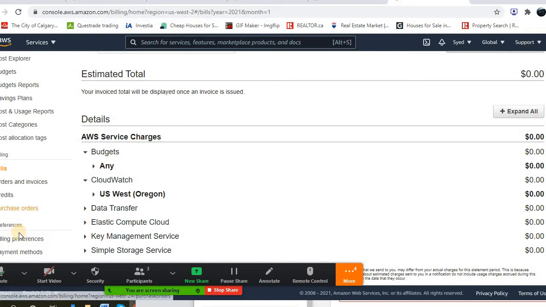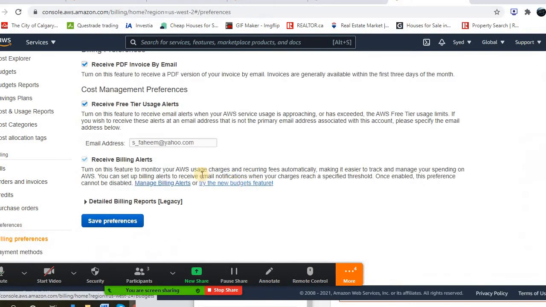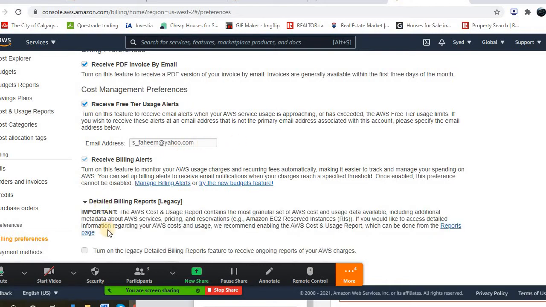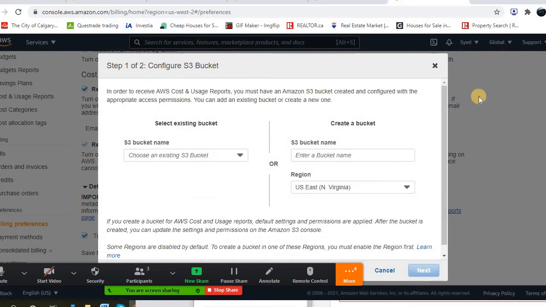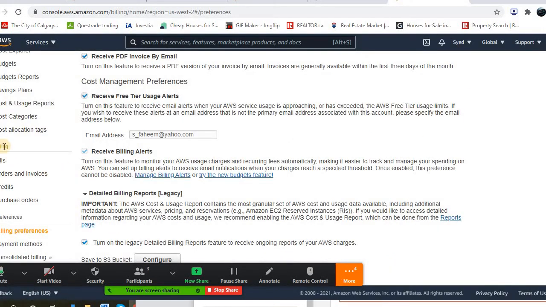And if you go to preferences, bill preferences, you will receive free trial usage alerts. It will send you an email about how much you have already used. You need all the information day to day, time to time. If you want to save S3 bucket, everything you want to save, you need to configure it here. So I'm not going to configure it.